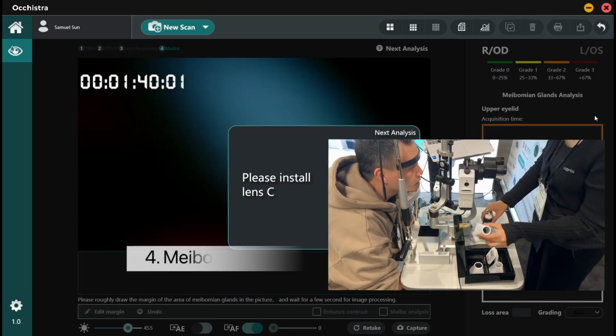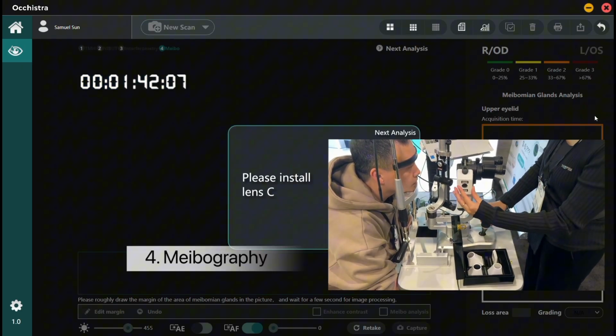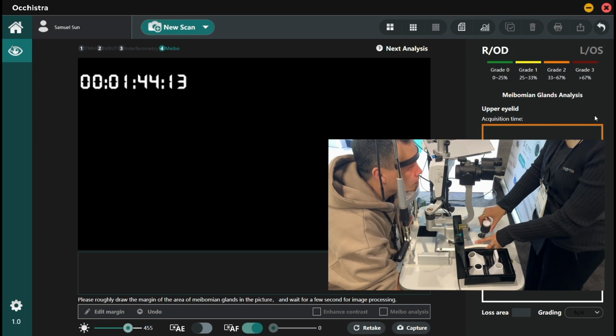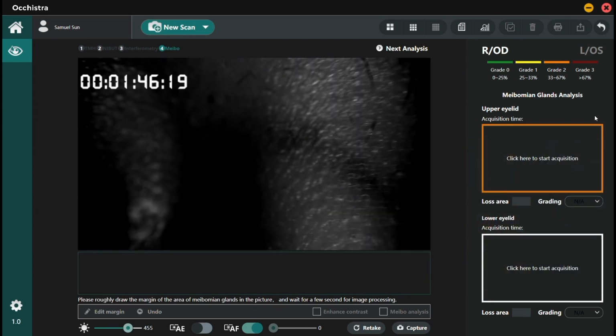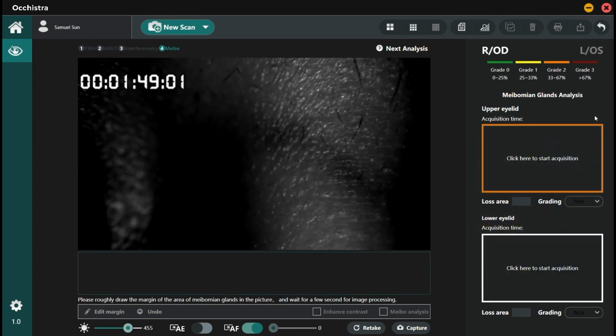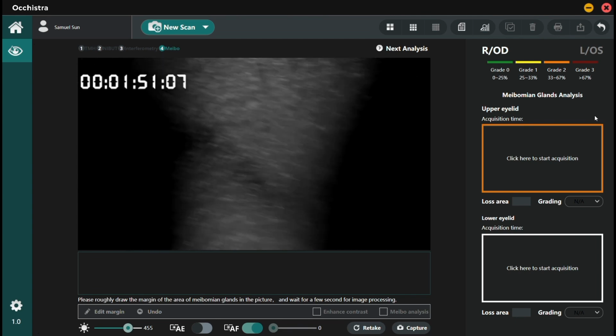The last exam is automatic meibomian gland analysis. Remove the current lens and install lens C. Start from the upper lid of the right eye.